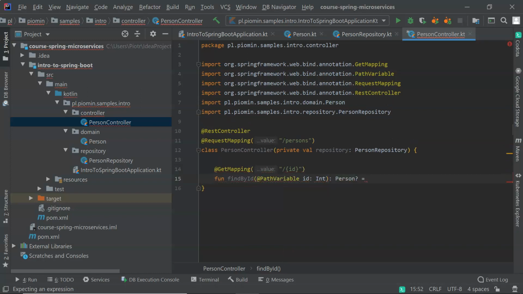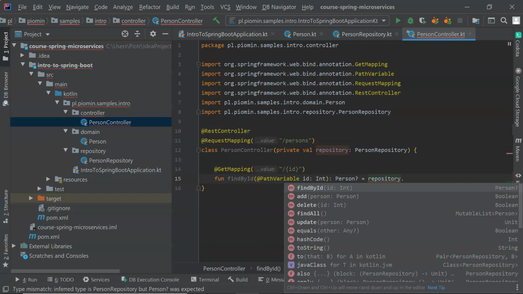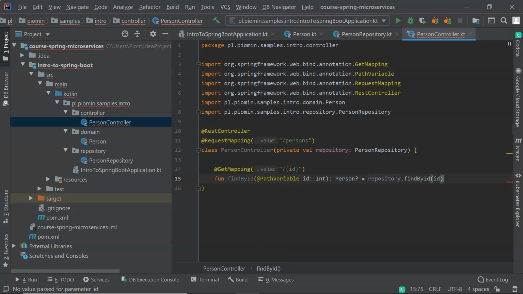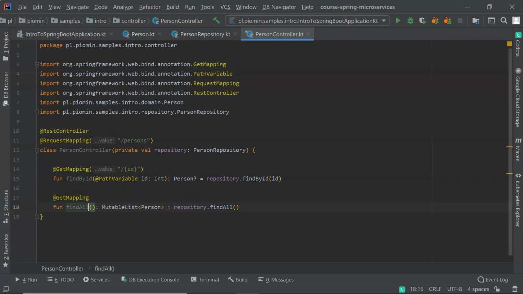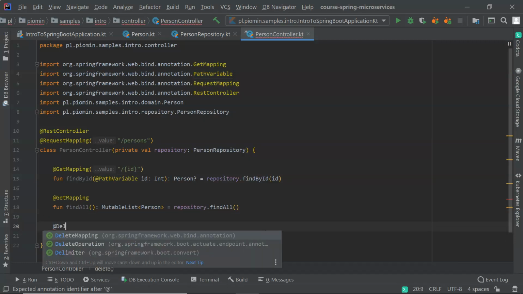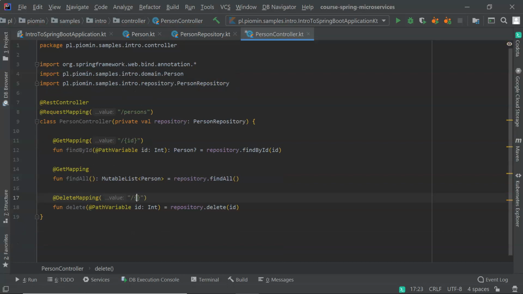We are using Spring Web annotations like GetMapping, PostMapping, DeleteMapping, and PutMapping to expose methods as HTTP endpoints. The findById method takes an ID parameter from the path, therefore it should be annotated with PathVariable. The findAll method returns the whole list of objects. The delete method also takes a single ID parameter from the path and removes the object from the in-memory repository.